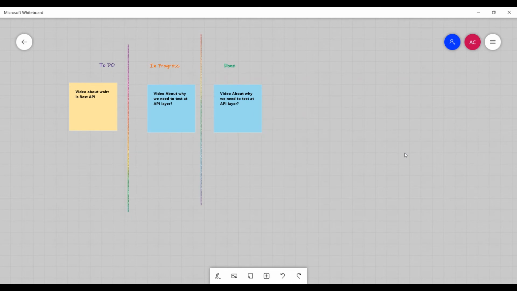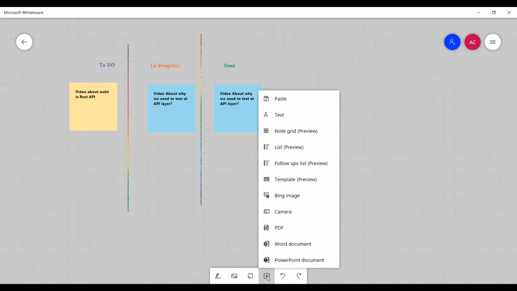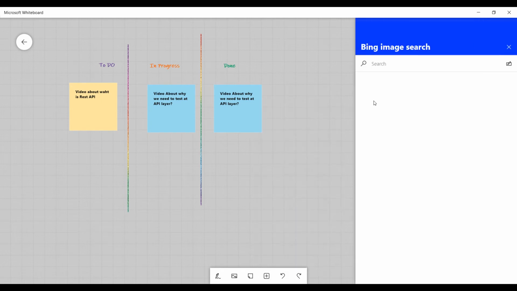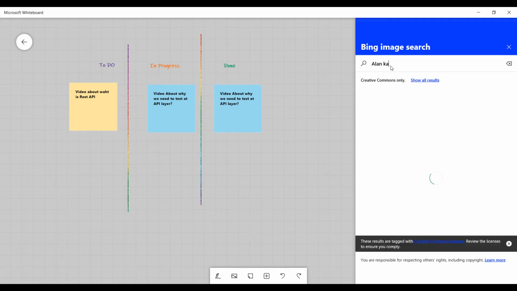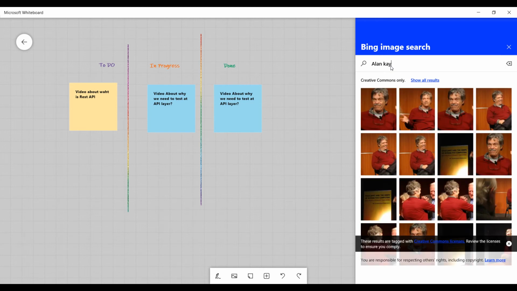Just like that, we have added sticky notes, text. You can add images. It does allow you to add images from multiple sources. You can use Bing images, where the first time you try to use that, it would ask you to enable a particular service from your machine. You can just go ahead and perform the search right here without leaving your app. You can add some screenshots from the net without any haste.